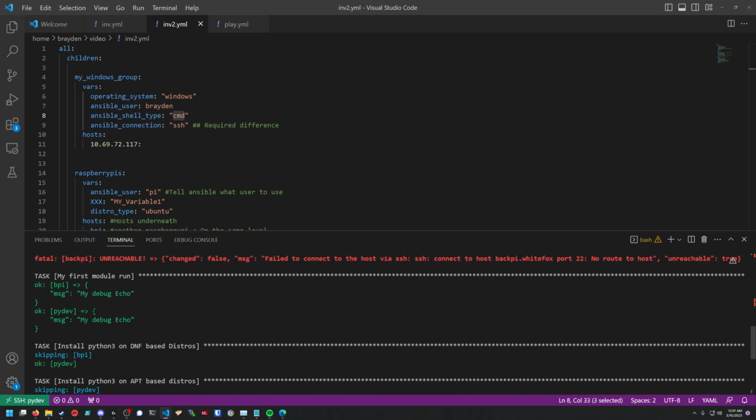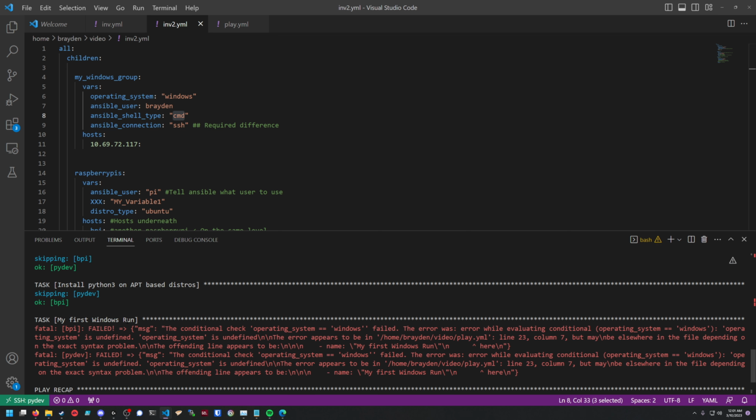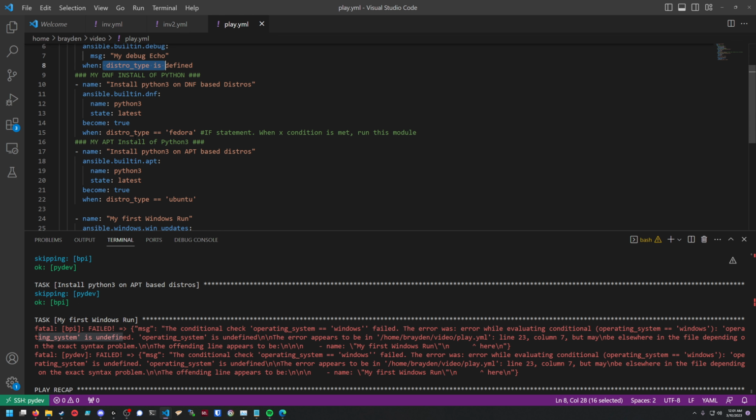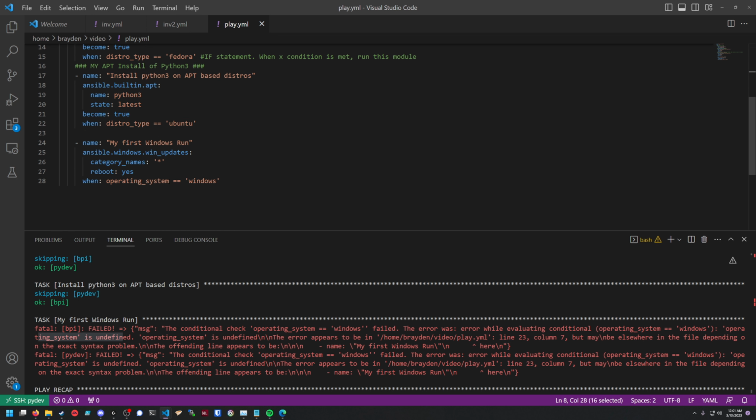I thought it was going to be the debug module. So, whatever. My first Windows run, the conditional check operating system failed. Okay. Evaluating conditionals. Operating system is undefined. Okay, so I must have messed up. It's probably a typo if I had to guess.